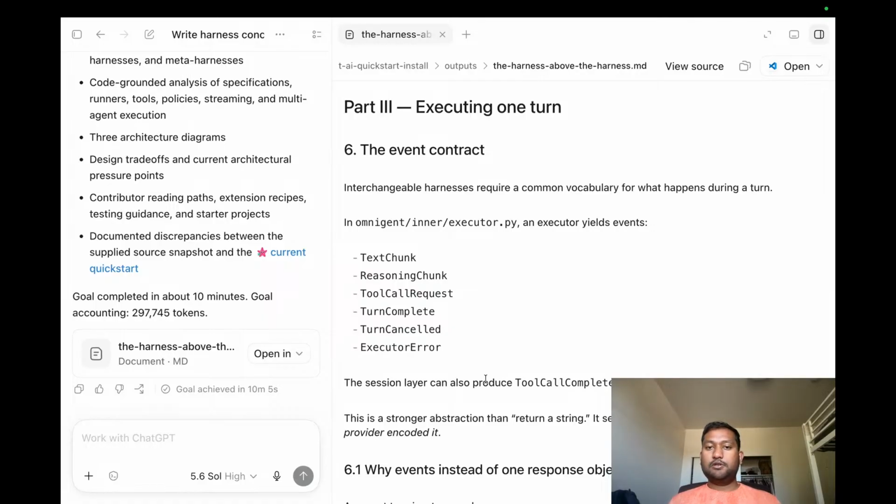Executing one turn: the event contract. Interchangeable harnesses require a common vocabulary for what happens during a turn. In Omnigent's inner executor, an executor yields events: text chunk, reasoning chunk, tool call request, turn complete, turn cancel, executor error. The session layer can also produce tool call complete. This is a stronger abstraction than returning a string. It separates what happened from how a provider encoded it.